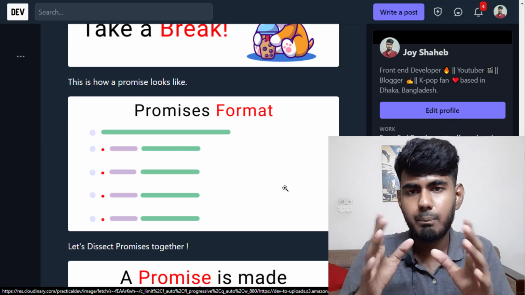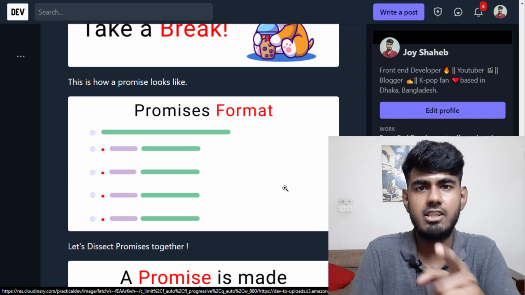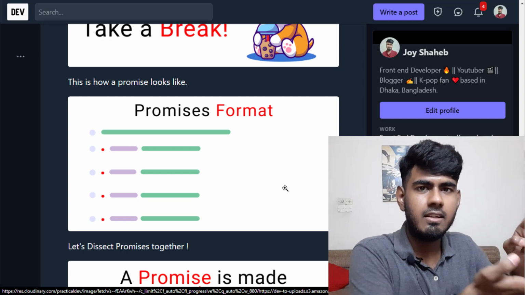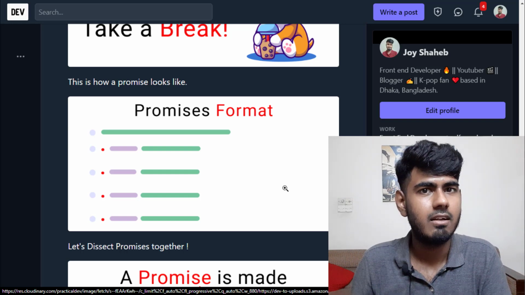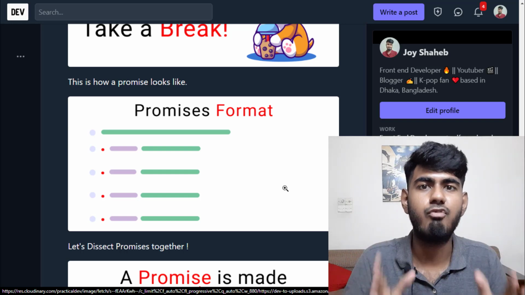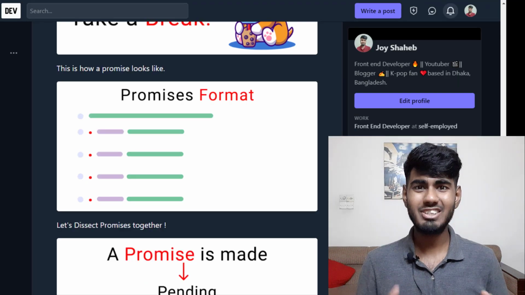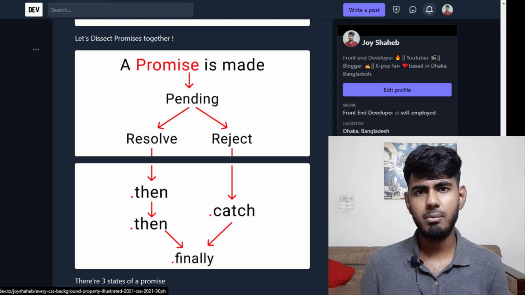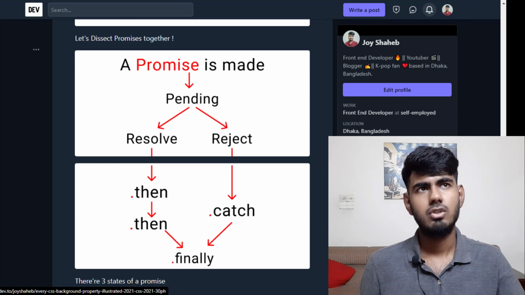So what promises do is it takes instructions like this. First do this, then this, then this, then this, then it works like this. Which means that you can keep your code very neat and clean. So far so good. Let's start discussing our promises. In order to understand the promise, first of all you need to understand the promise cycle. So this is the diagram I made about the promise cycle.